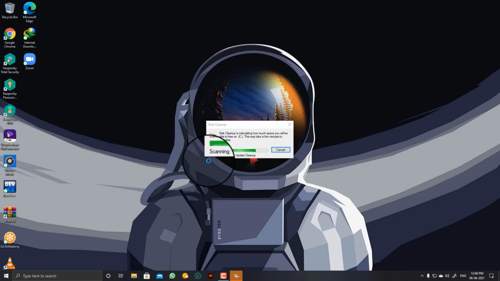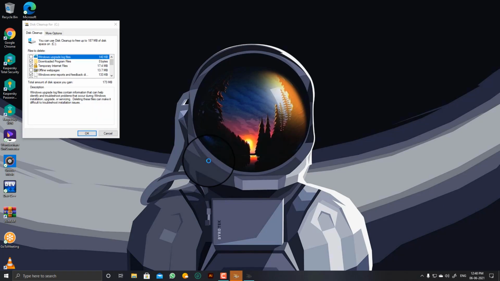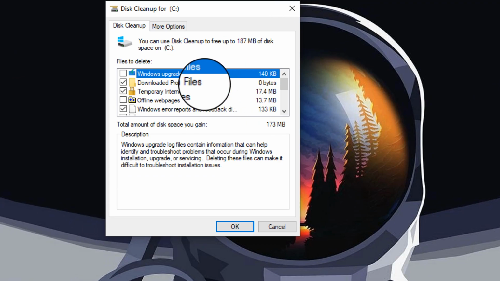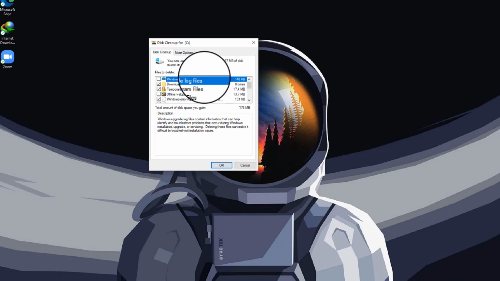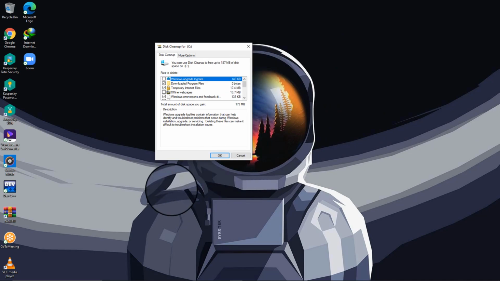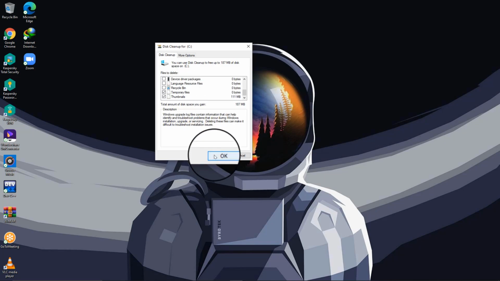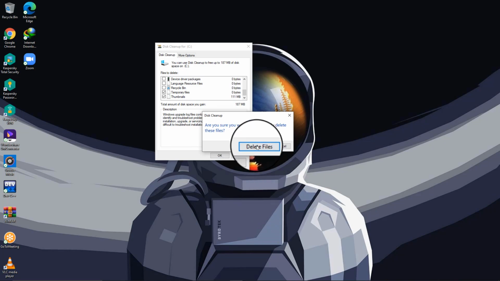This cleanup is the best way to get rid of temporary files and other cache files, but it takes a while. Now again you need to make sure that you select or toggle the options that you think are absent for your C drive to store. Before clicking OK, I would like you to check again. Click on OK. Now click on delete files.